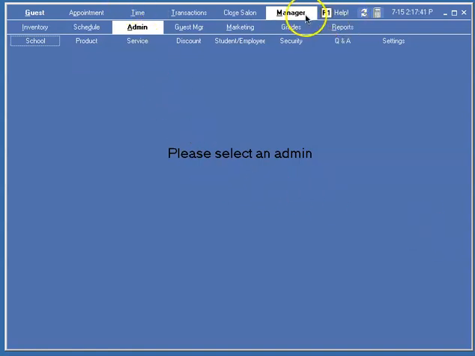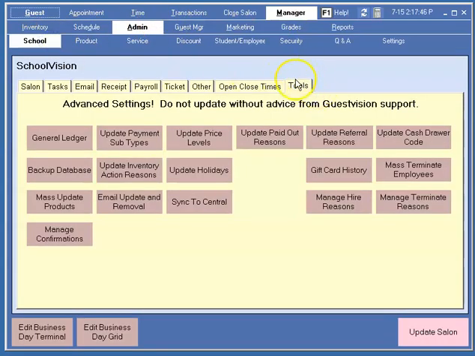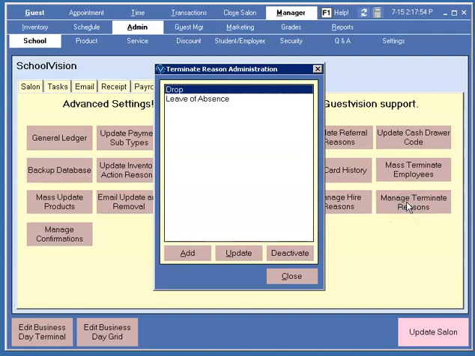So in order to do that, the first step would be to go to Manager, Admin, and then your School tab. Within your School tab, you have a Tools tab, and then here you'll have a button that says Manage Terminate Reasons. When you click there, you're going to see this drop box come up. As you can see, I have drop and leave of absence on here, and I'm going to go ahead and add additional reasons as to why I would be deactivating a student.